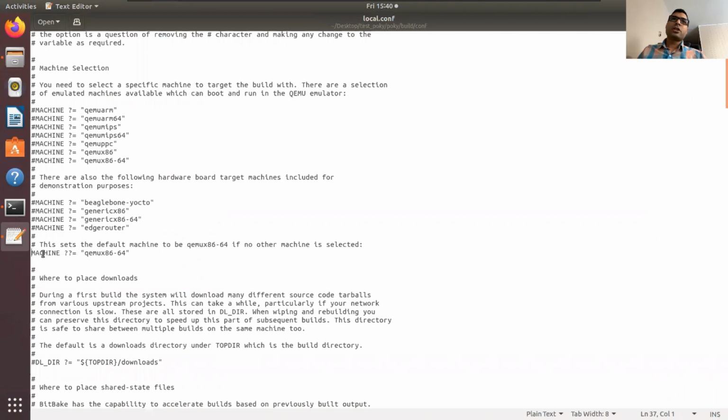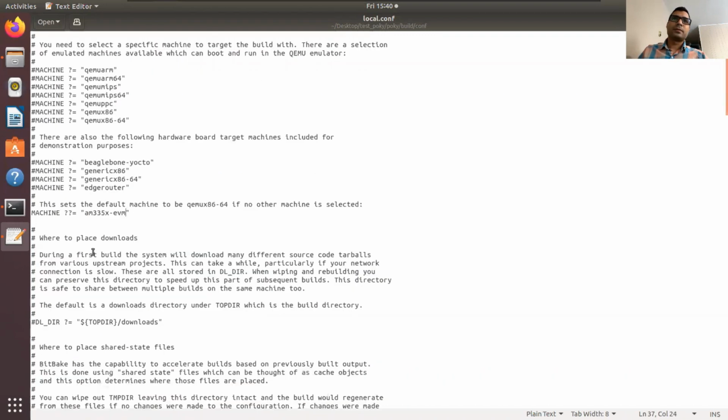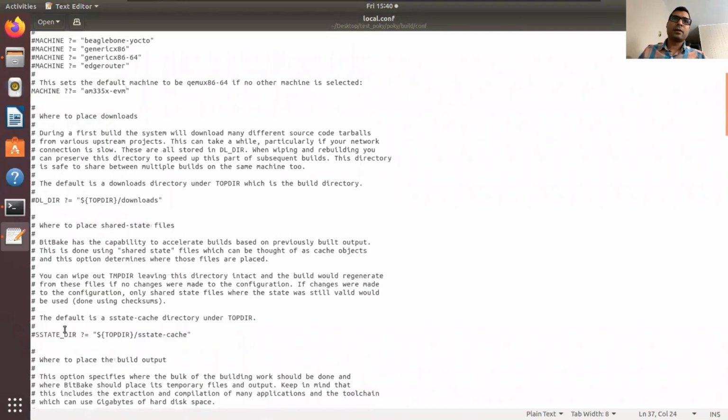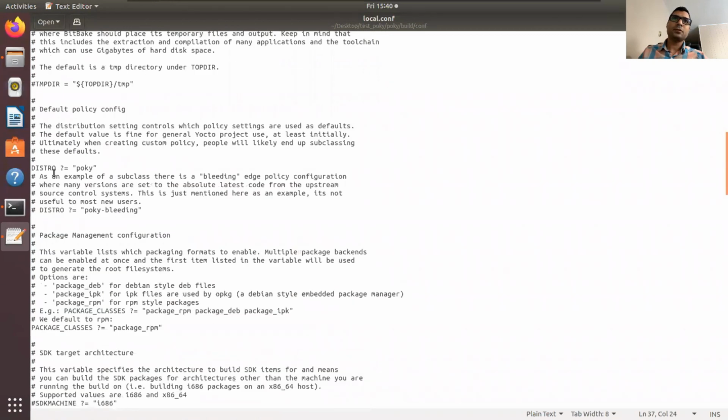So on here, change the machine to the EMV. Okay. The download layer, SS8. The distro should be changed. If you remember, we used Arago project to select the correct distro for our TI SoC.